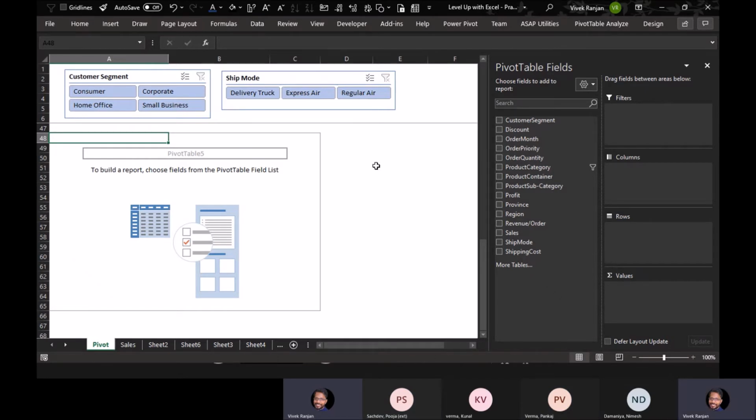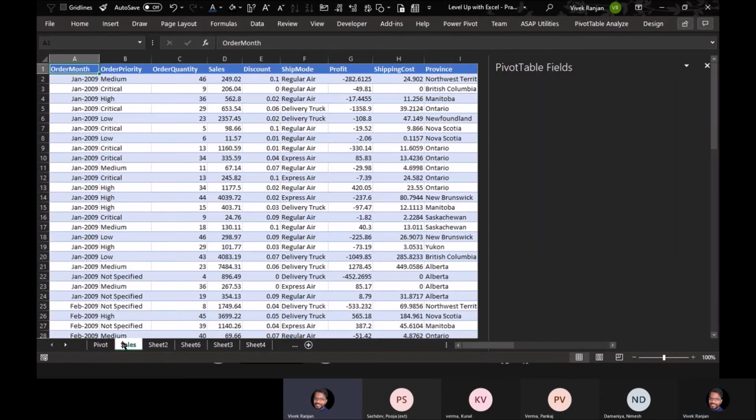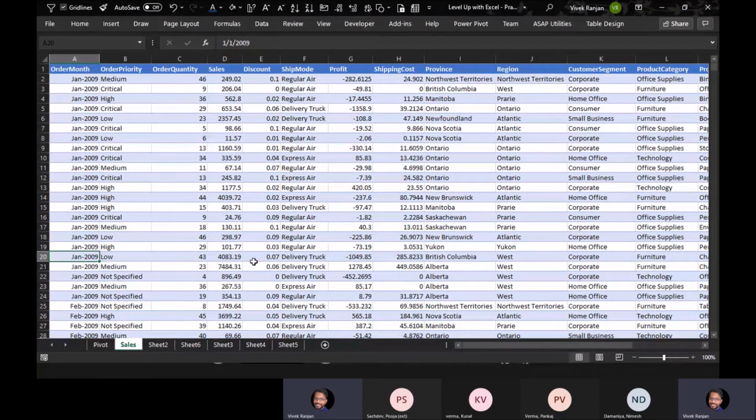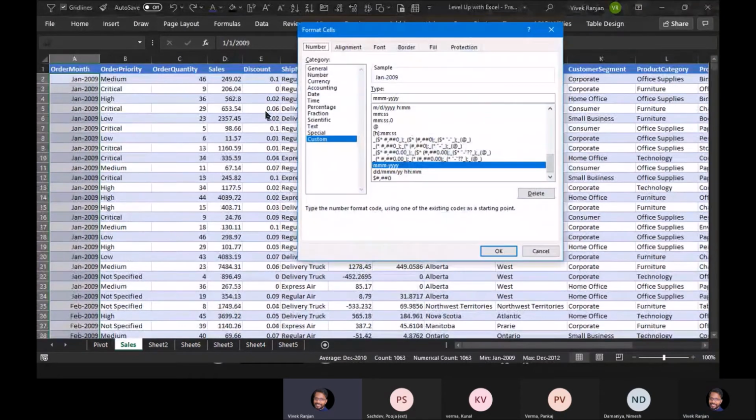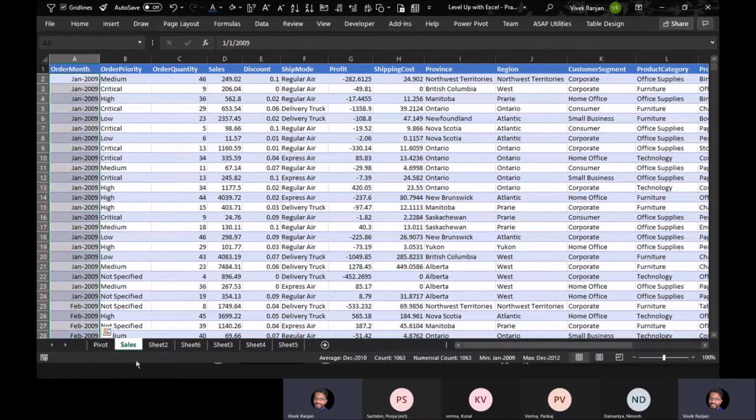So we learned grouping numbers. Similarly, we have a grouping option when it comes to date. So my order month is a date field. And how can we say it's a date field? Because I can format it in multiple ways. If it had been a text field, I would not be able to format it.